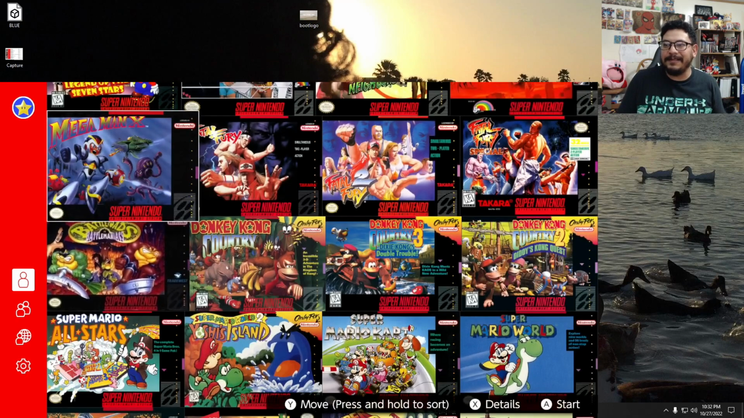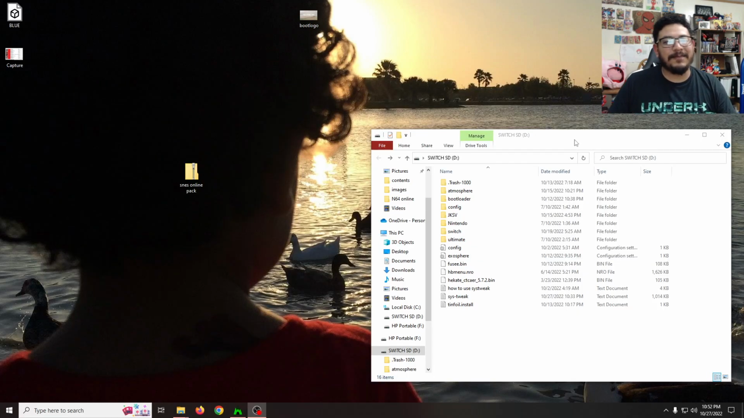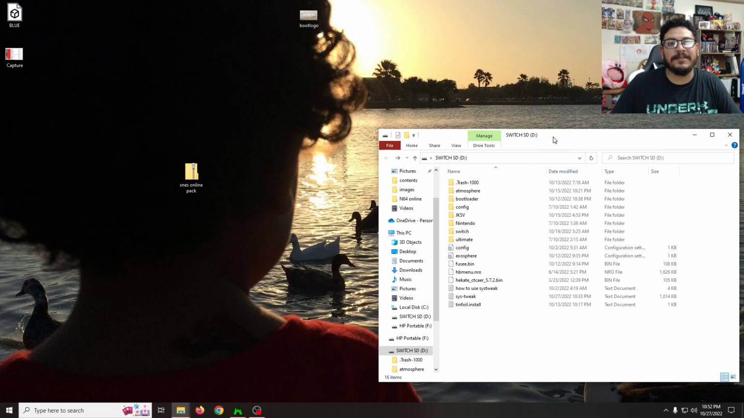So now that we see the app, we can go ahead and talk about the setup on the SD card. So I'm going to go ahead and minimize this and open up my SD card. Okay, so the first thing we need to do is open up our SD card and have it ready for file transfer. And you also need to have Custom Firmware already on your Switch in order for this to work as well.